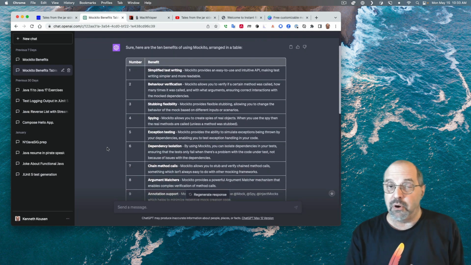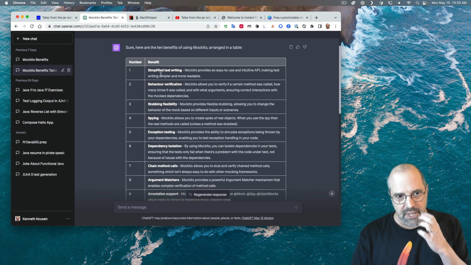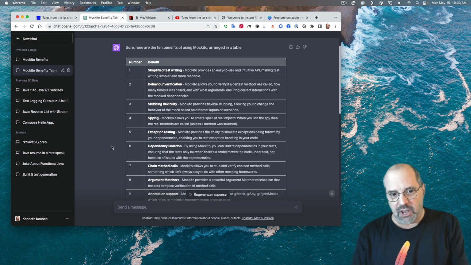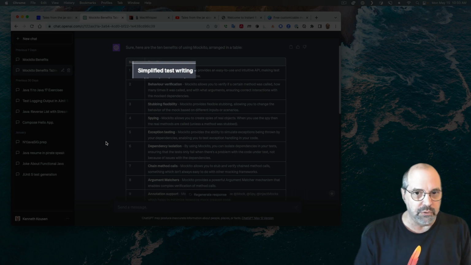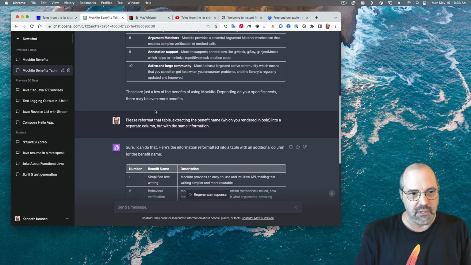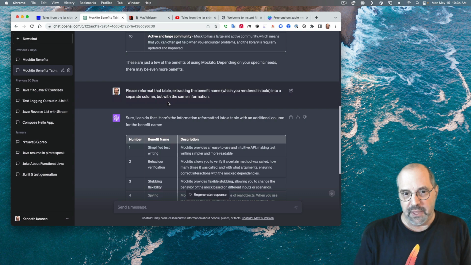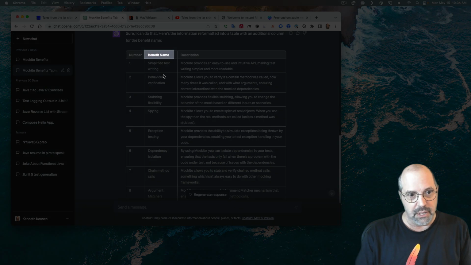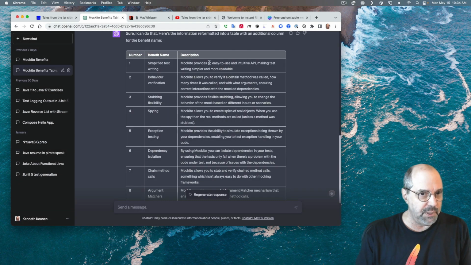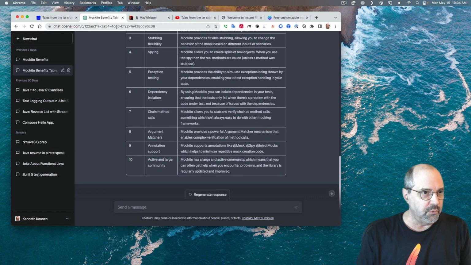And to my surprise, when it showed me the table, it actually introduced titles for each of the entries in the table and rendered them in bold. So I followed up by saying, please reformat that table, extracting the benefit name, which you rendered in bold, into a separate column, but with the same information. And here's the resulting table with the column added called benefit name. So I've got number, benefit name, and description all the way through.